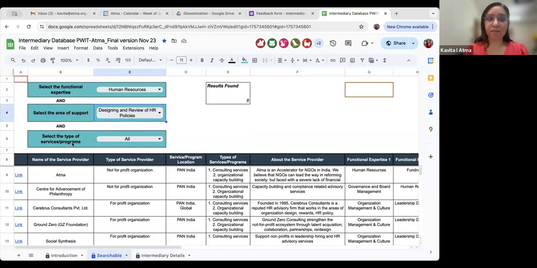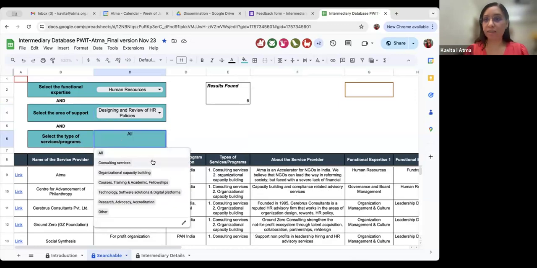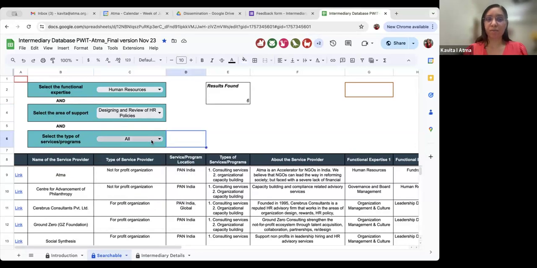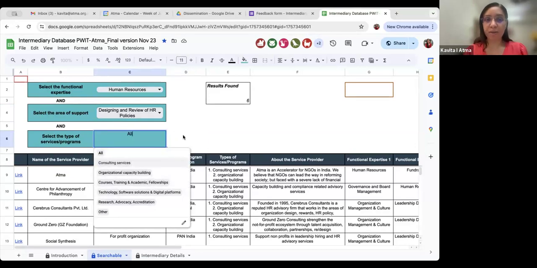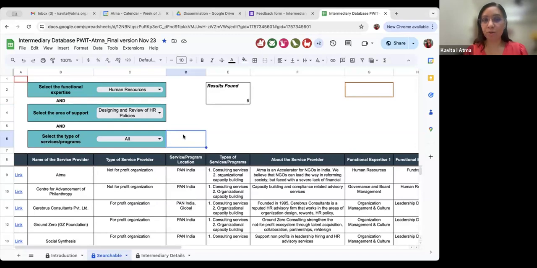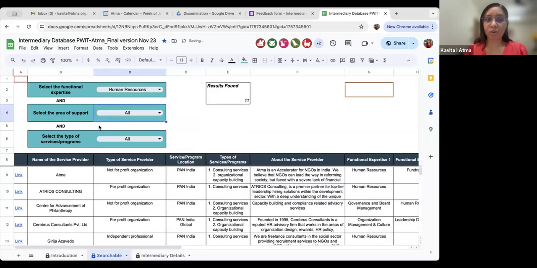Select the type of services or program is your third level of filter. So it could be either a consulting service that's provided by the organization, or it could be like a general capacity building program, courses, technology. So you can explore and understand these are the different drop-down options that are provided to you, and you can select the one that's most relevant to your need, or you can simply select all and see the entire list of organizations providing support in the area of human resources.